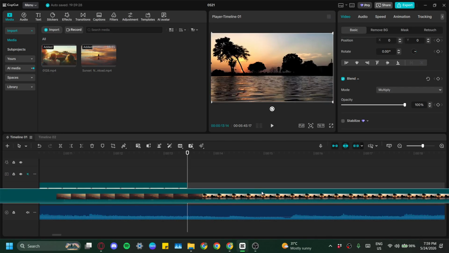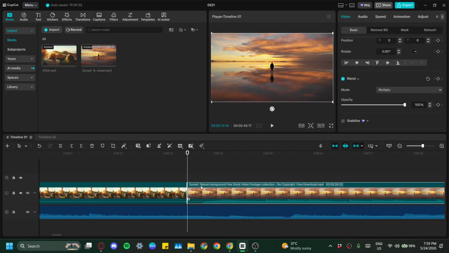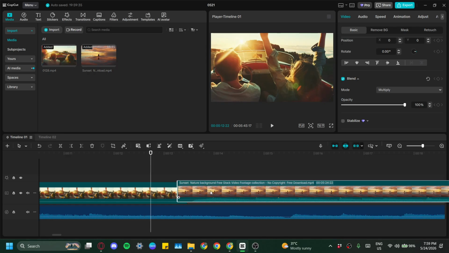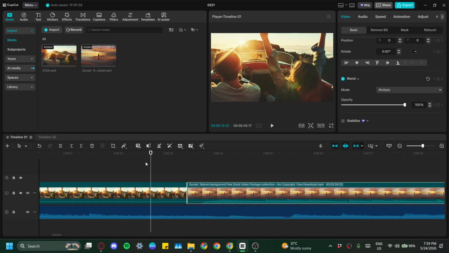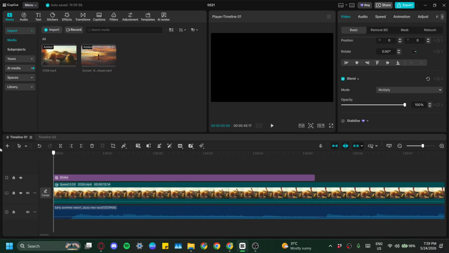The second method is the Pro shortcut, and it's even faster once it's in your muscle memory. Move your playhead to your next cut point, then press Ctrl+B on your keyboard. That's it. Another instant slice, right at the playhead.